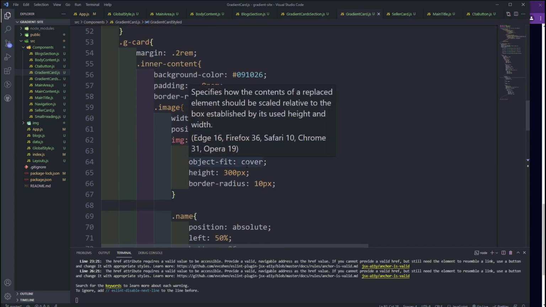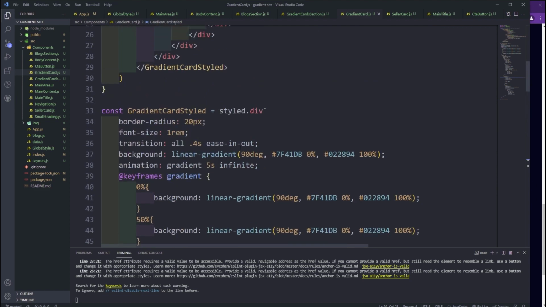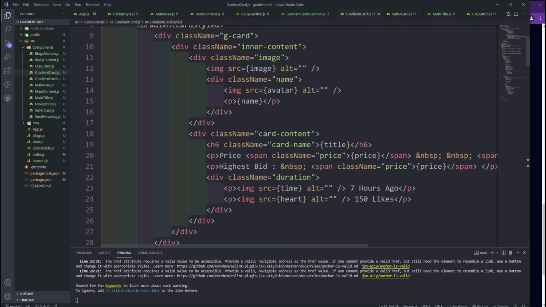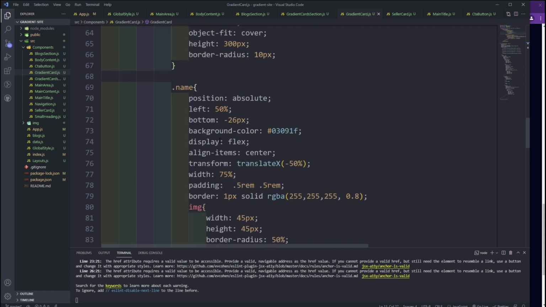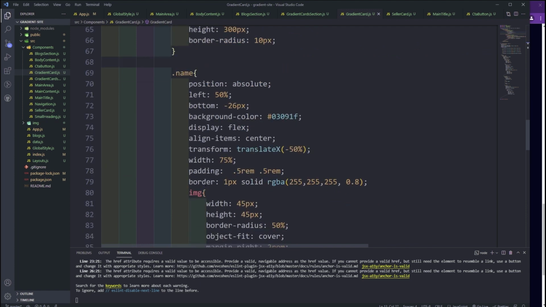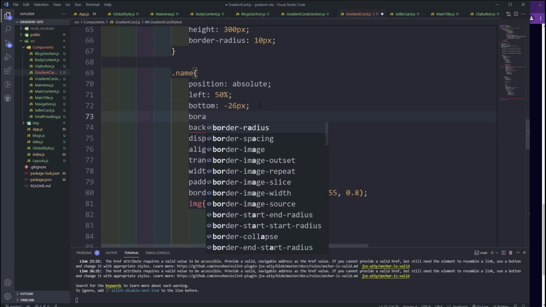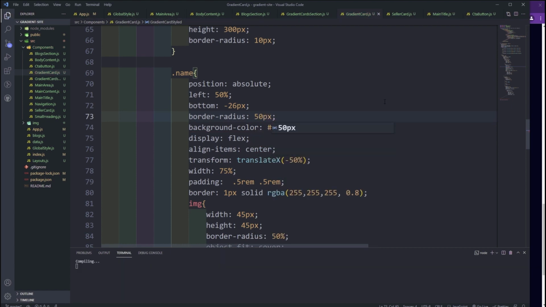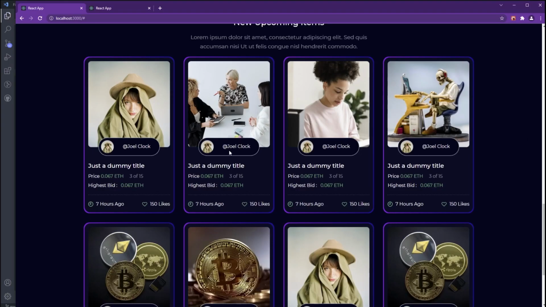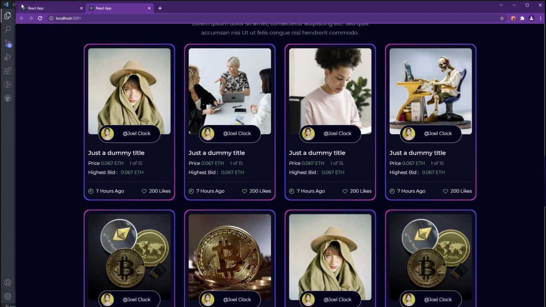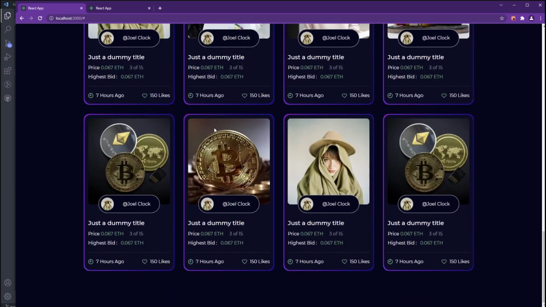So percent, relative. Let me see the name. So the avatar is the name, the container's name, border radius, 50 pixels. Okay, there we go. So now it's nicely rounded. So here it's rounded as well. Okay, so it's just a different animation.